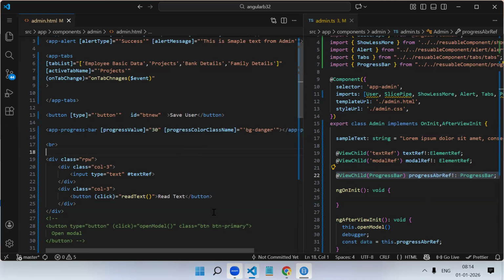Clear all? That's the two catches with ViewChild. The element should be there, then only you can create the ViewChild, either it's an HTML element or your component instance. In case of a component, the selector should be there. In case of HTML, a template reference variable should be there.